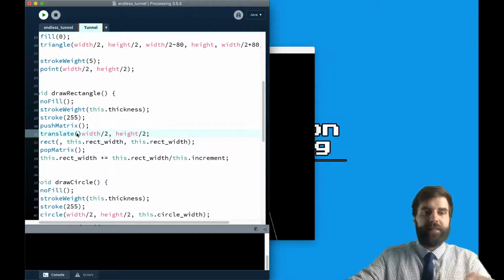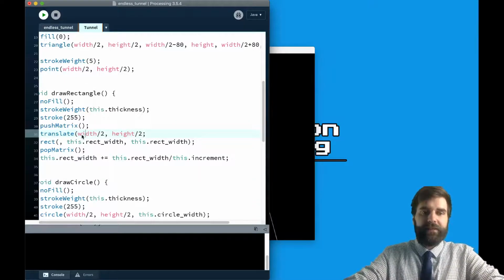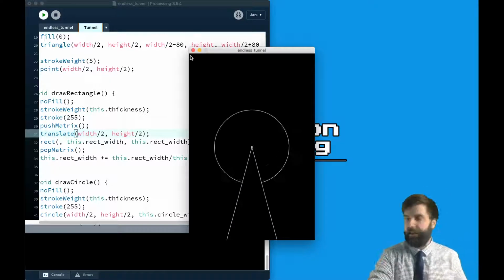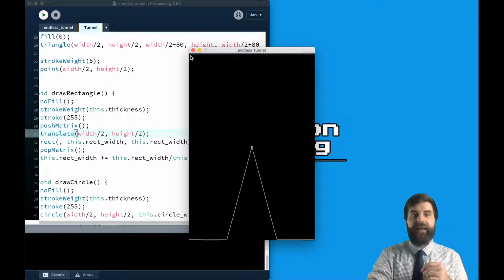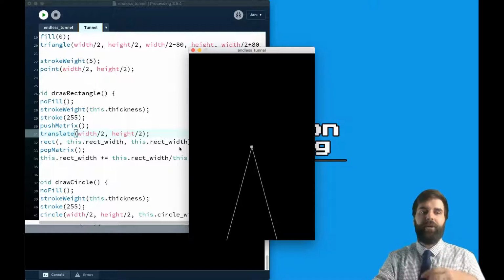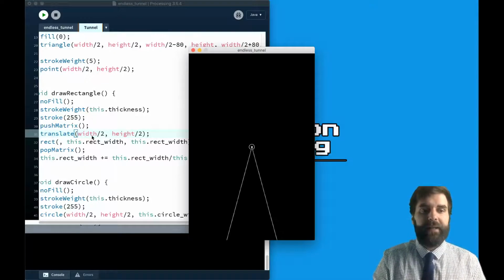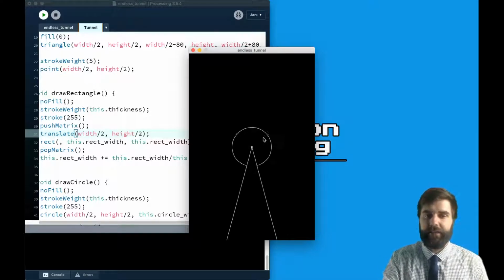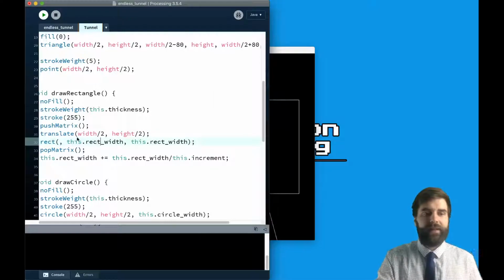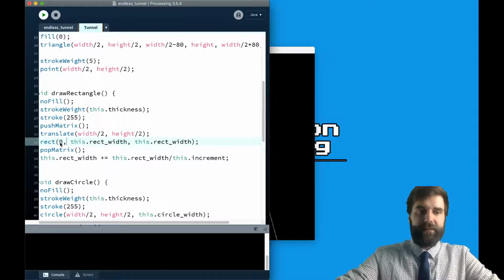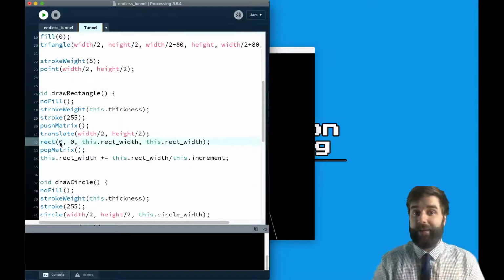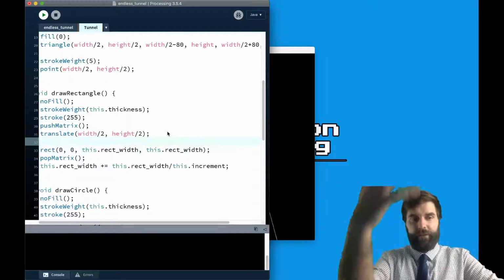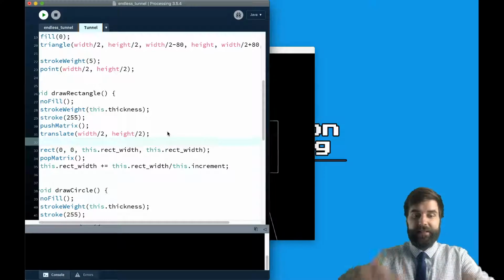What translate does is it takes wherever 0, 0 is, which by default is up here at the top left-hand corner of the screen, and moves it to whatever coordinate you've given it. So I've told it to translate 0, 0 into the middle of the screen, width over 2, height over 2. So it translates it over here. We're then going to draw our rectangle at 0, 0, because 0, 0 is now in the middle of the screen. The last thing for this rotation is to do a rotate.